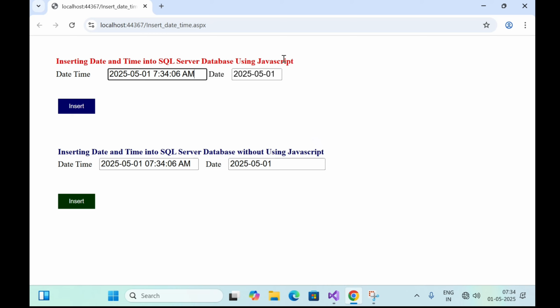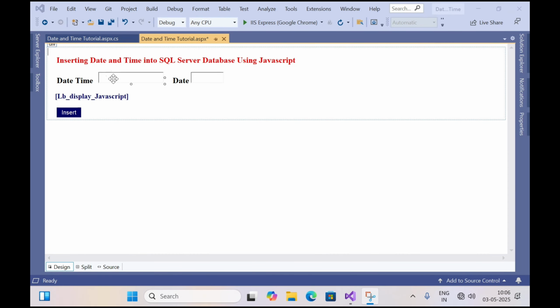We are using JavaScript because JavaScript is lightweight and it doesn't load the server, and the date and time of certain countries is different right now. For example, India and America, date and time right now is different, so we use JavaScript. So use JavaScript and non-JavaScript according to the need of your project. First, let's learn how to insert date and time into a SQL Server database using JavaScript.